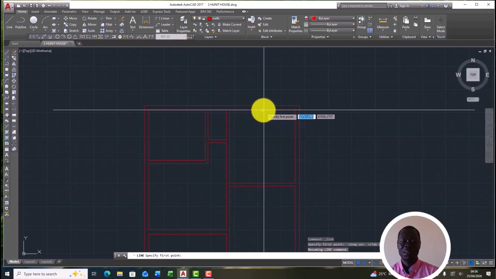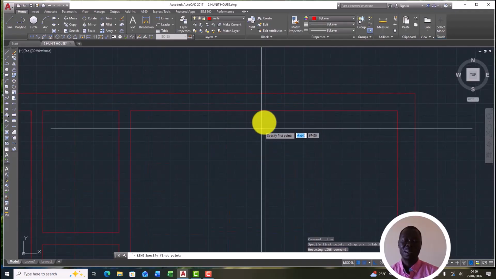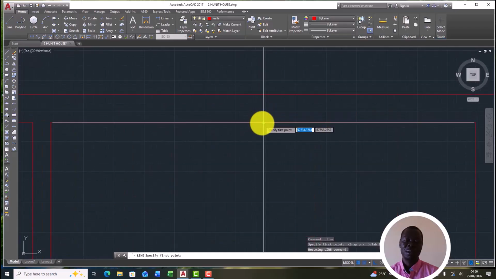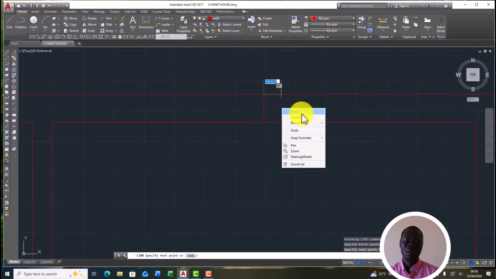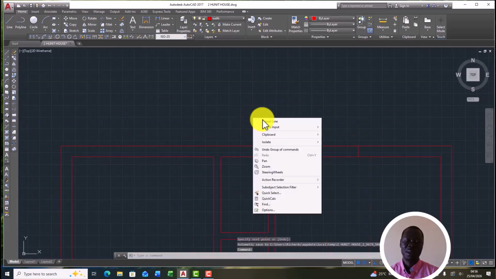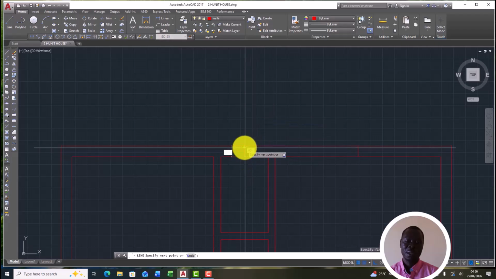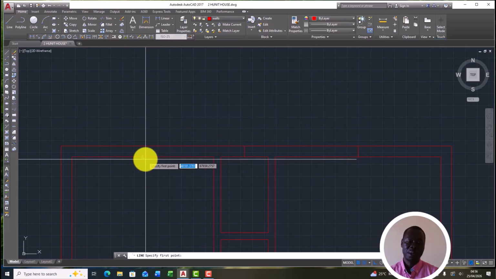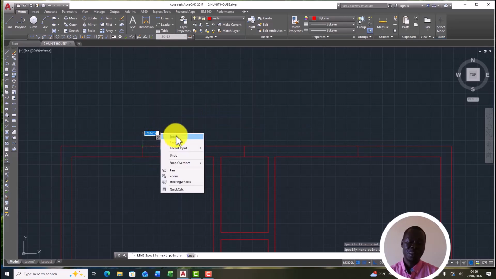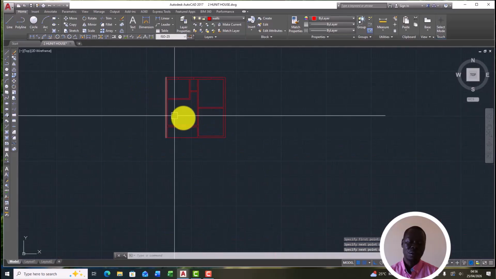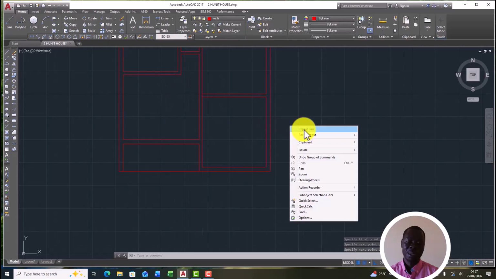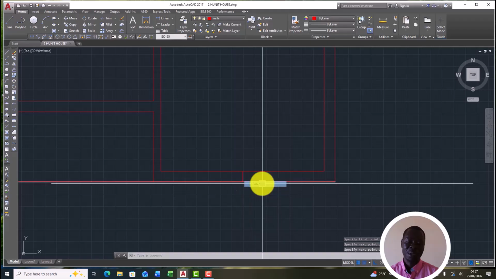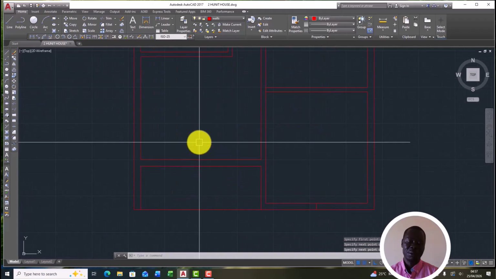Now AutoCAD will see midpoint. You see it can now show you the midpoint. So let's pick all the midpoints in order for us to create the window opening. So the line command is still working. Repeat line. Pick from the midpoint, then this one also in the midpoint.